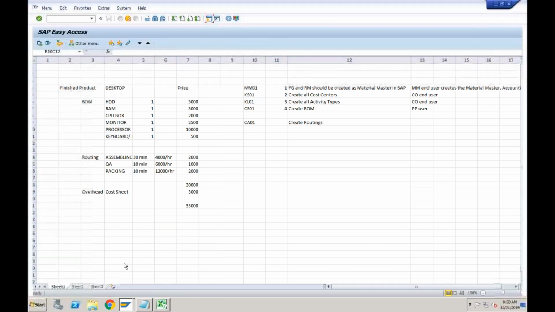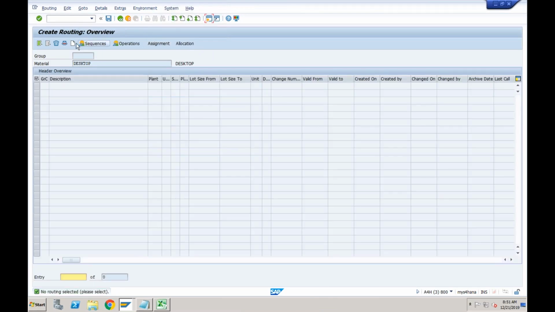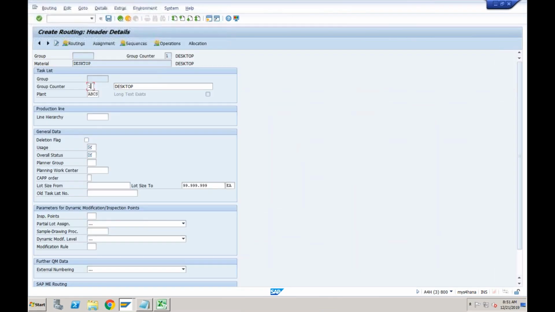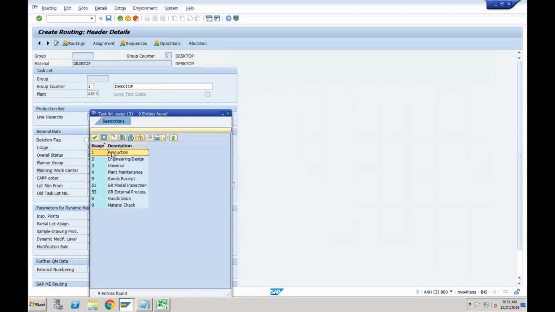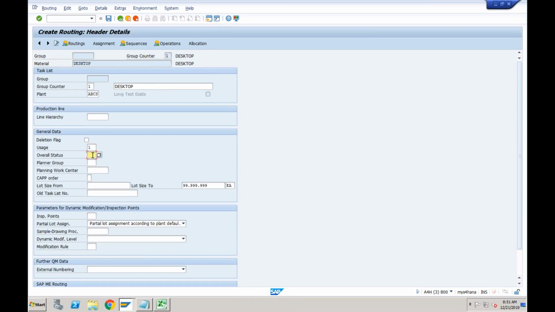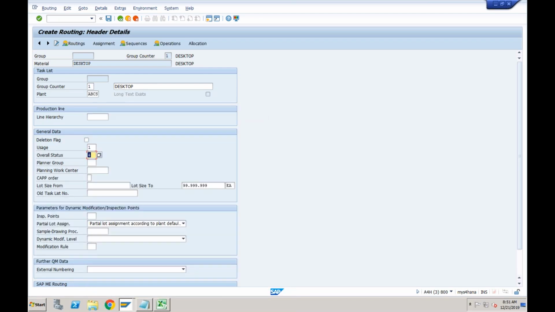Okay, so if I go to routings, let's double click on this, create routings. Here again, I need to specify the material, for which material I'm creating the routing, for which plant. Okay, and then click on operations. Here click on new entry. First of all, you have to provide this information. Usage would be again production. Similar to BOM, when we created the BOM, the system also asked us. And overall status should be 4, release general. Okay, that's it. And then again go to routings now.